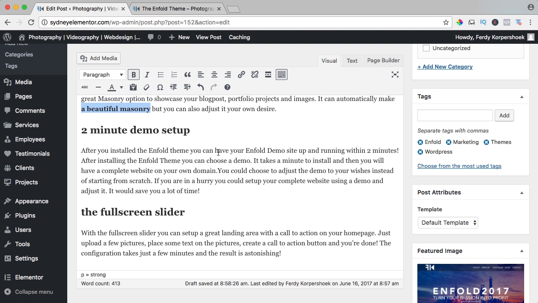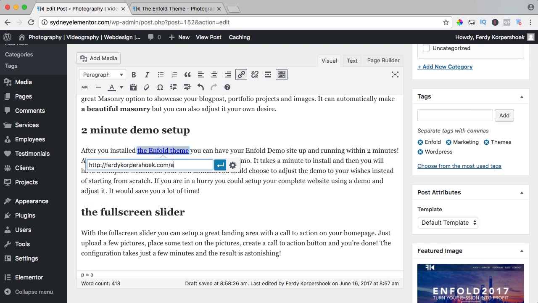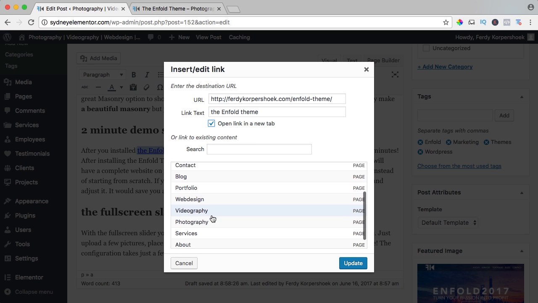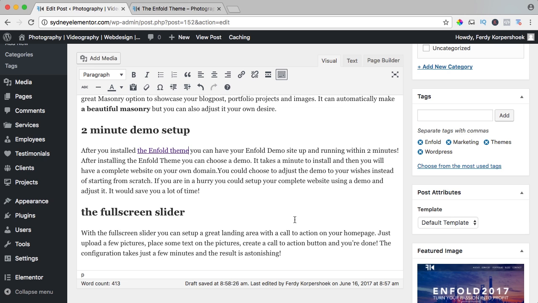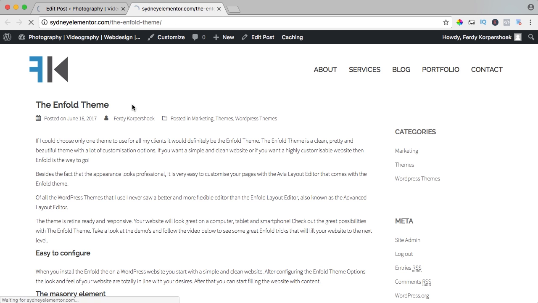And you can also make a link. So maybe you want to link to the Enfold theme, then you select this text over here, click on this link icon, and now I can paste the link, http verticorpushook.com/enfold theme/. I can click on the link options, open it in a new tab, or link it to a certain page. I update it, and let's take a look. I update it again and I refresh it.